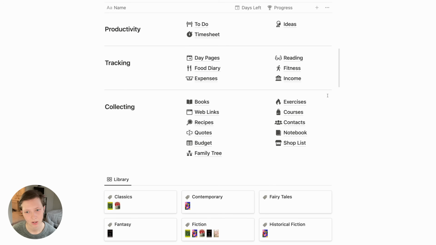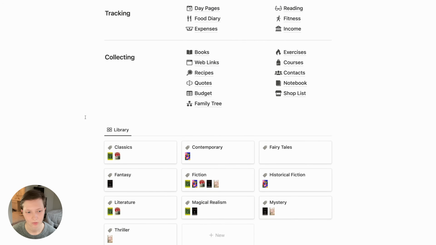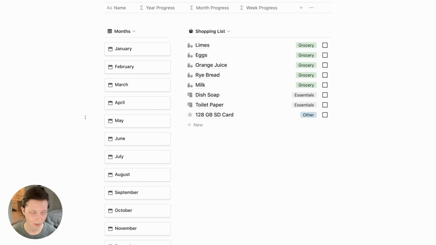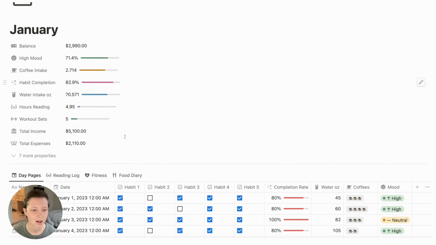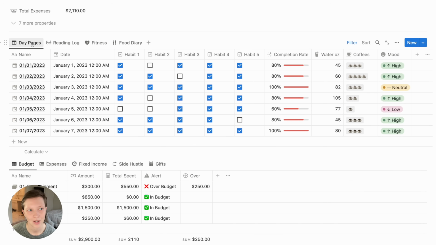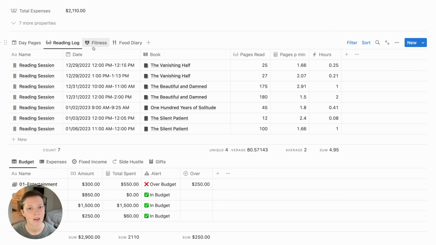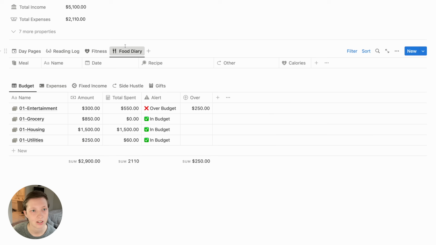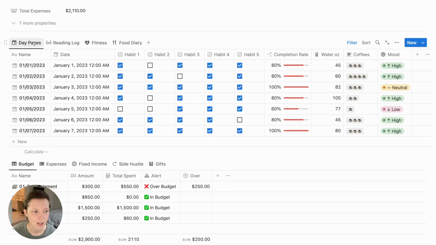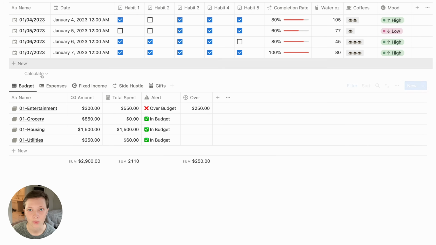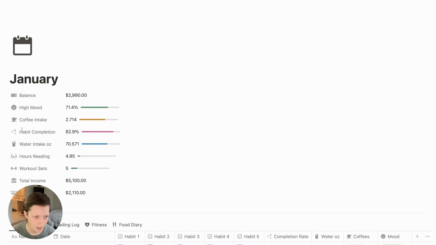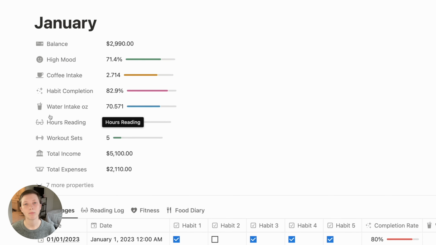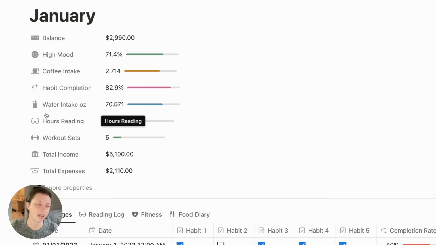So that is pretty much all of my tracking. If I go back down here to my months and to January, you'll see in the body of the page again, I have all my day pages for January, the reading log, fitness, food diary, and then down below all of those finances. And again, I can add new items here as well. Now up above, I have created some analytics.